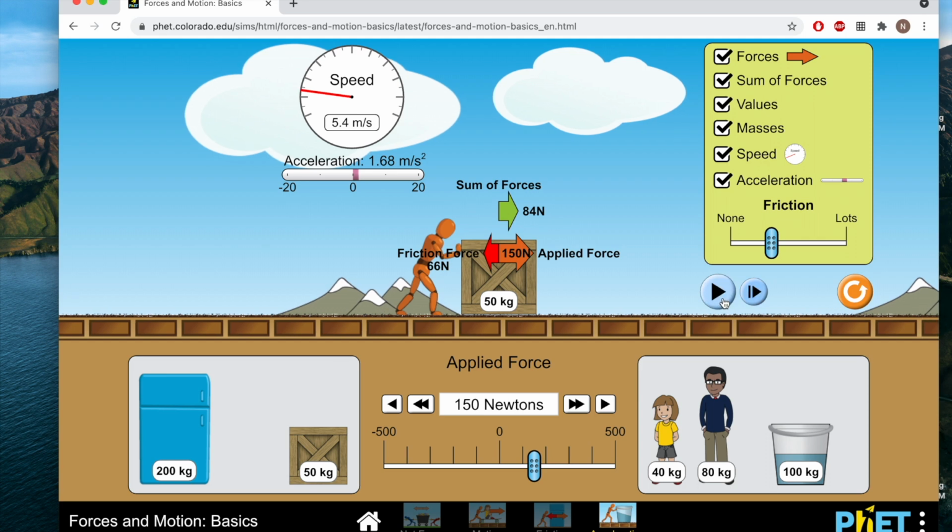And we see, you know, I got 150 newtons of force, 66 newtons of friction, which is giving me a net force of 84 newtons. Not the prettiest number in the world. So what I would recommend doing is pausing the simulation like I did. And I'm actually going to fiddle with this until I can get the net force to a pretty number. So if I drag the friction slider, now I have 150 newtons of applied force, 50 newtons of friction, and 100 newtons worth of net force.